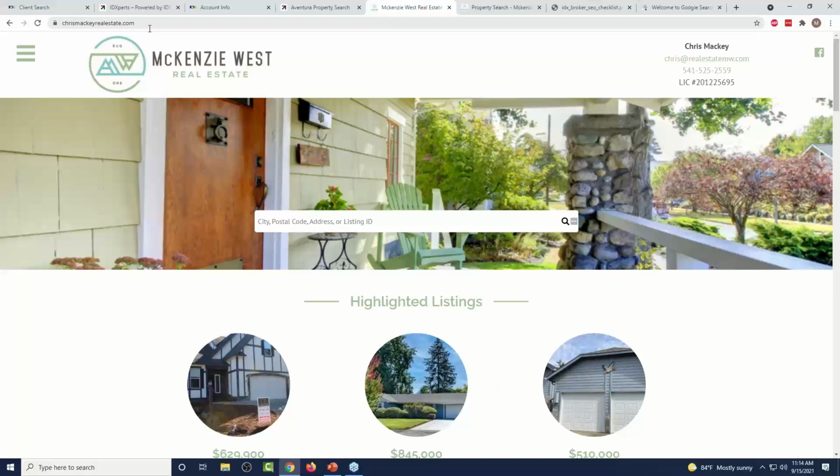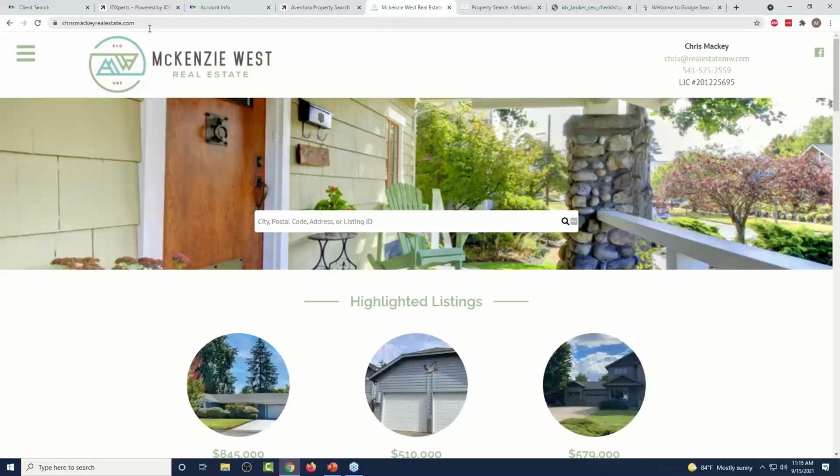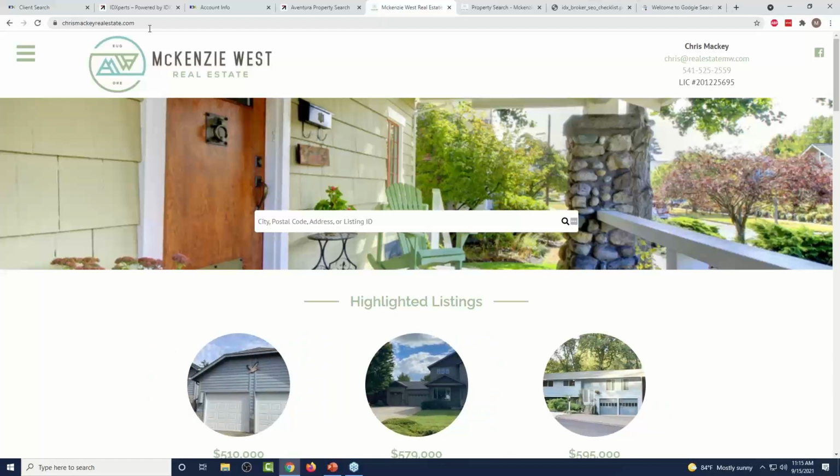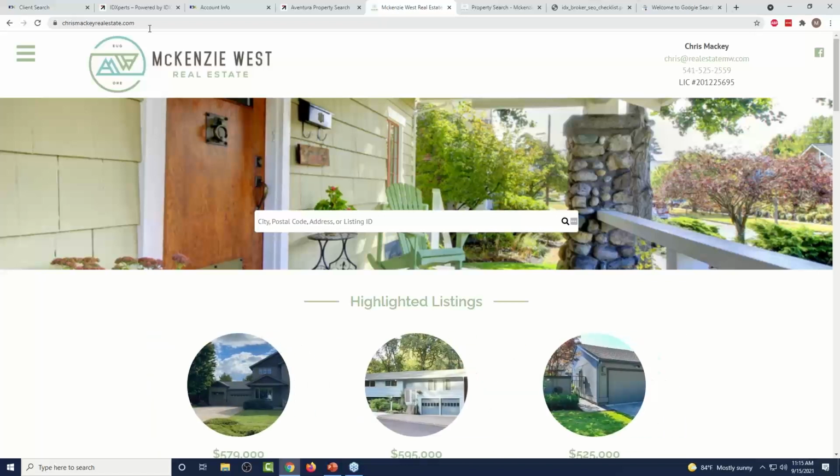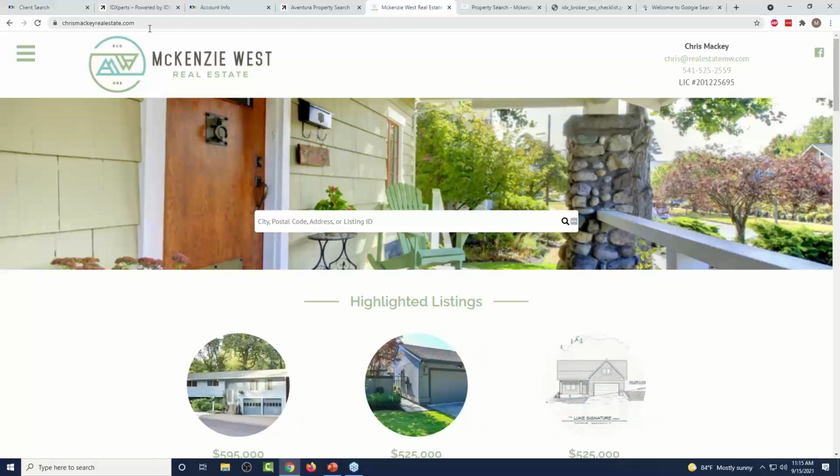Once you do, you can then have your IDX broker pages be secure as well. They do need to match up. So if your website's not secure, your IDX pages can't be secure either. And vice versa. Once your website's secure, then you can enable SSL for your IDX pages. And I'll show you that in real time as well.